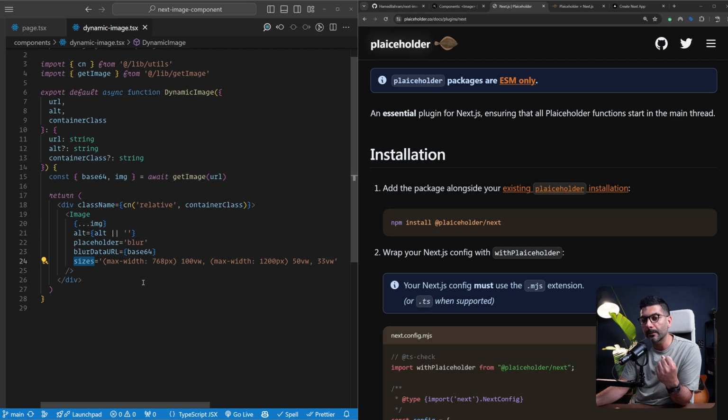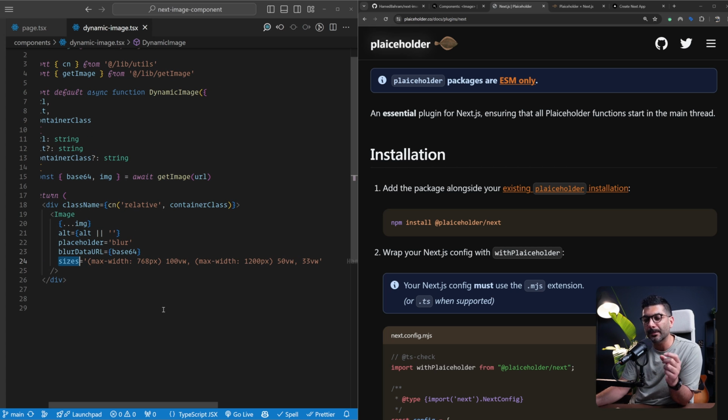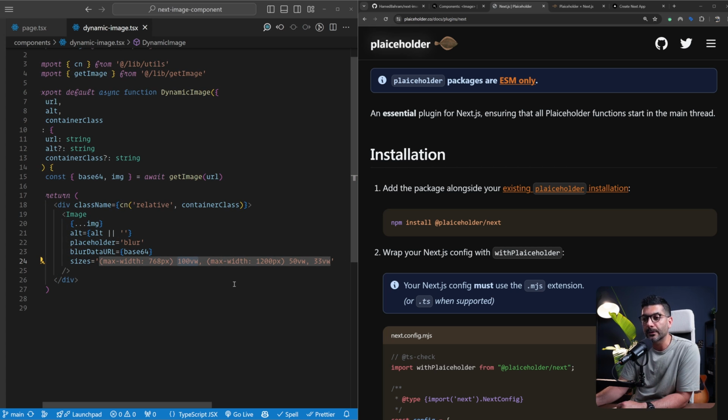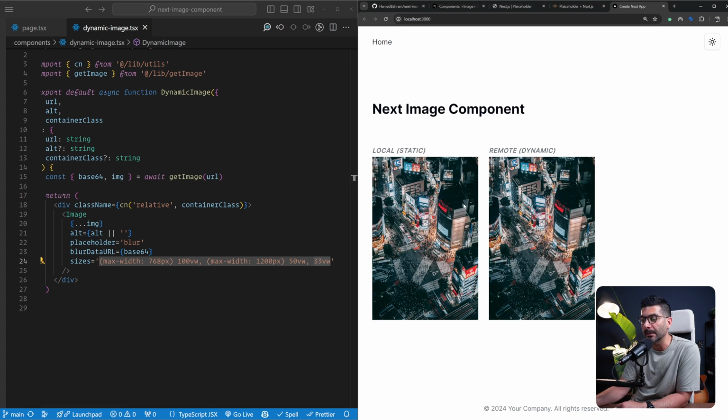Now, sizes is a property that you can use in your Next image component. From a high level, it just allows Next.js to load the proper version of your image. So for example, here I am telling it to load different versions of the image depending on the size of the screen, because the way that I have them set up, I know even on a big screen, they're not going to be more than a third of the viewport. So instead of loading an extra large image, which is going to be shown only in a third of the screen, I tell it to just load a smaller version of the image, which makes your images load even faster.